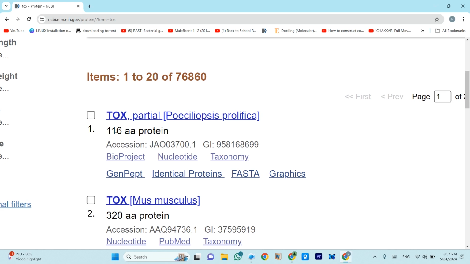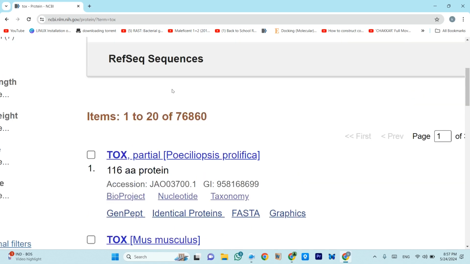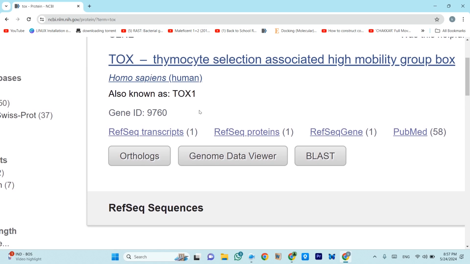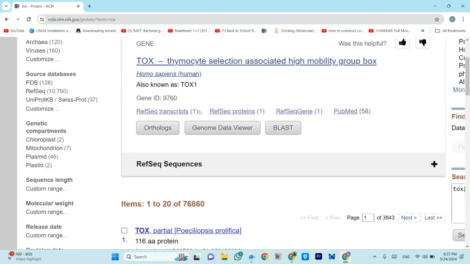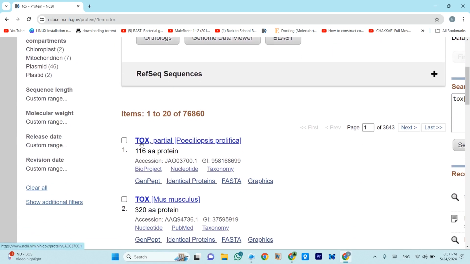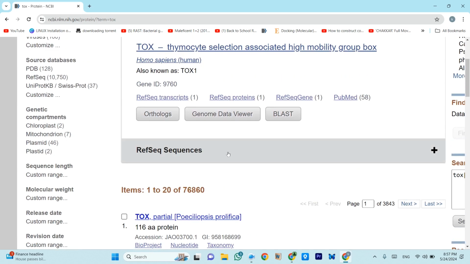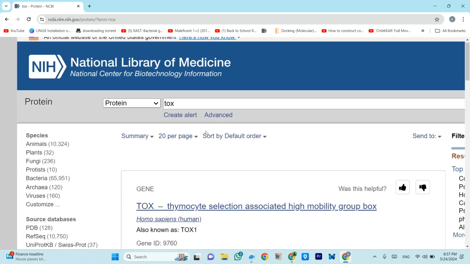So as you can see here, I have got the 116 amino acid protein. AA basically means amino acid, which clearly denotes that this is the protein information. And I'll just click on this option. But before that, let's see these different hits. Now I'm going to write the name of the organism in the query box right after the name of the protein tox. Let's see what was returned.